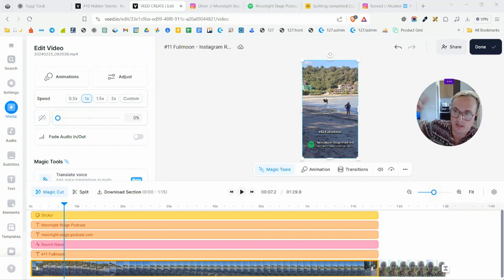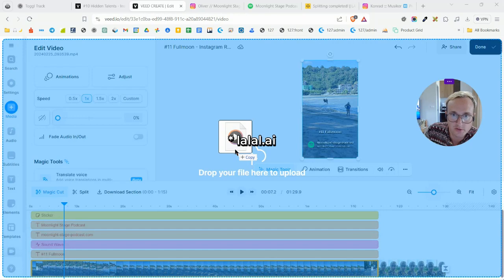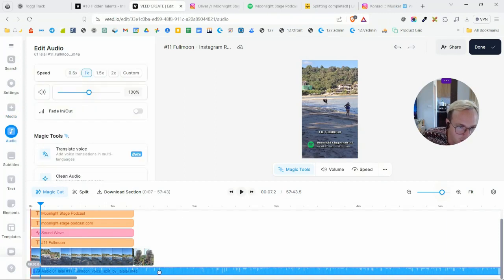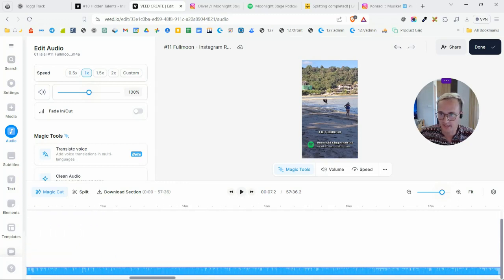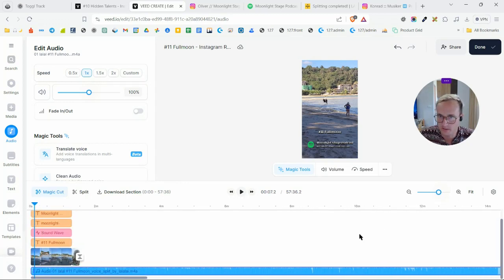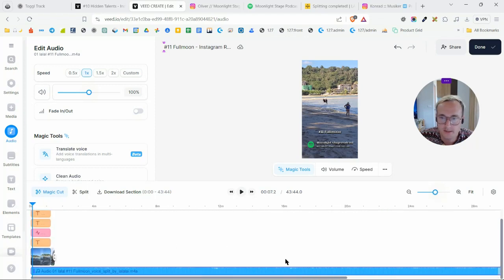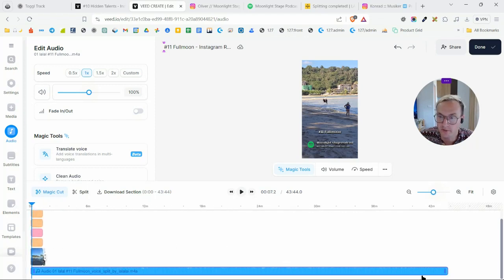And I will drag now from my other screen the voice which was cleared by lalal.ai into my project using drag and drop and upload it. My audio file is now uploaded. I also drag it to the beginning of my video here. And now I will adjust its length to the right. It's very long, close to an hour, and I have to reduce its length now to approximately 1 minute and 15 seconds.